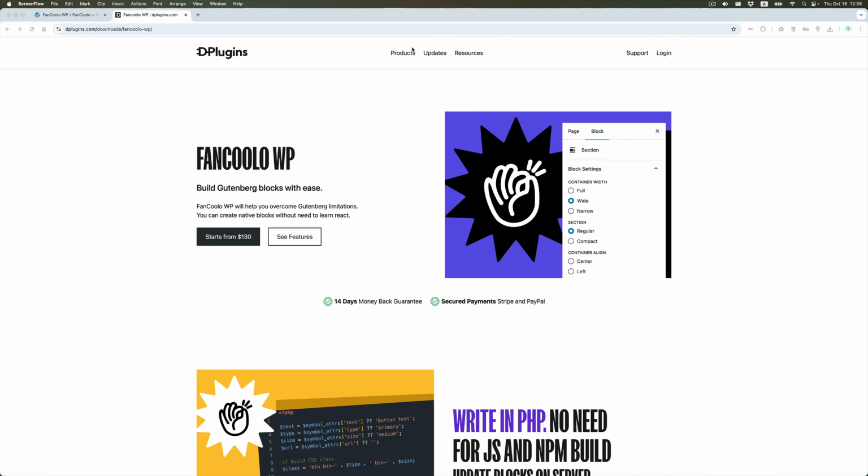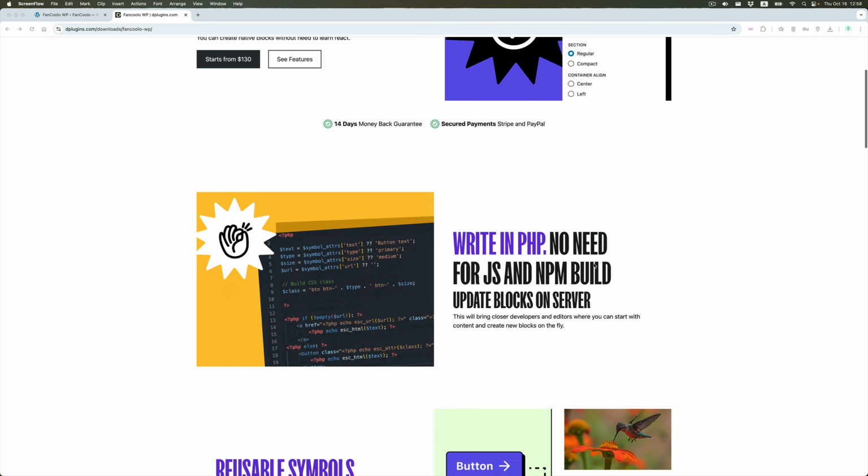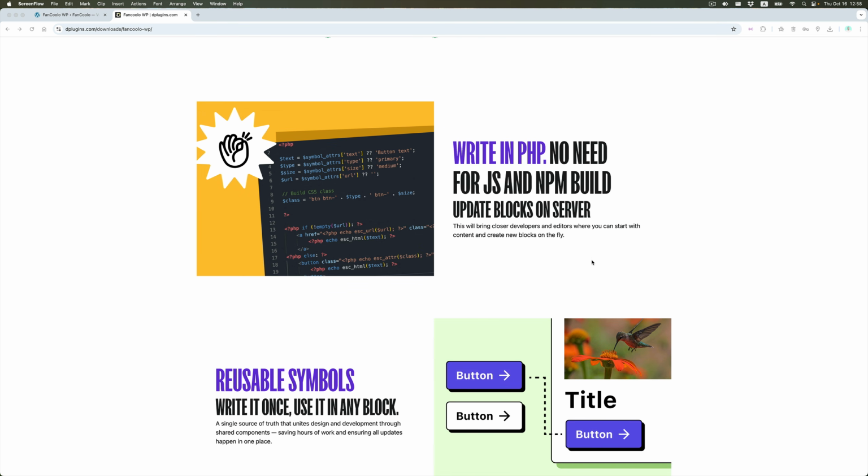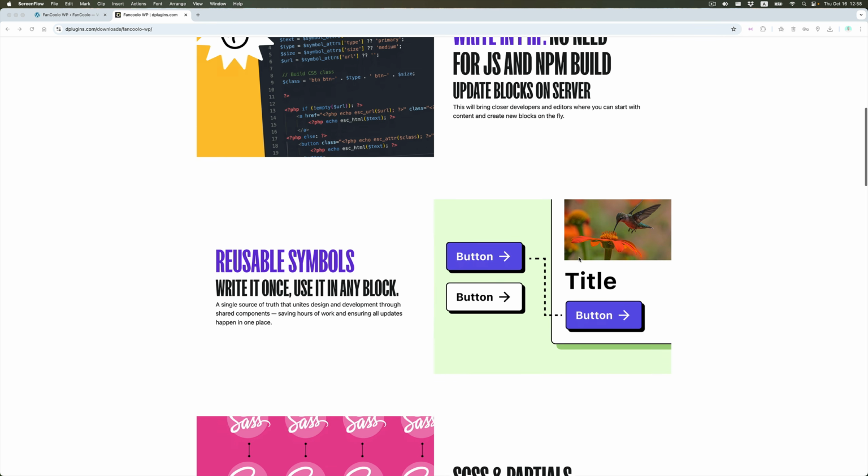I'm super excited to show you my latest plugin, and that's for creating native Gutenberg blocks. You hear it right, it's the native Gutenberg blocks. As you can see in the image, it's going to give you the sidebar controls. You can write in PHP and not in React, so you don't need to compile anything, and you can work safely in your server.